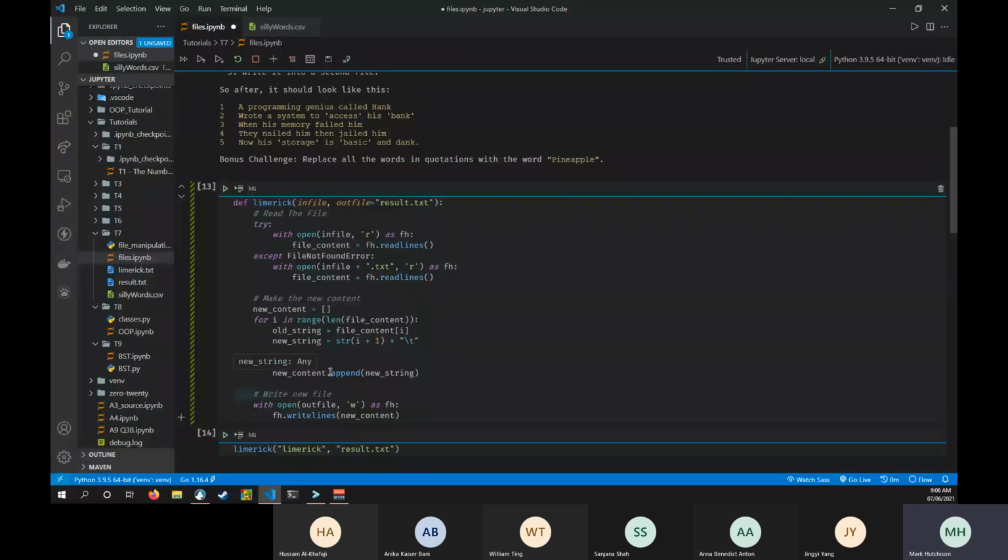And what we're going to do is make a nested loop, a subloop, that does for word in old string dot split space.